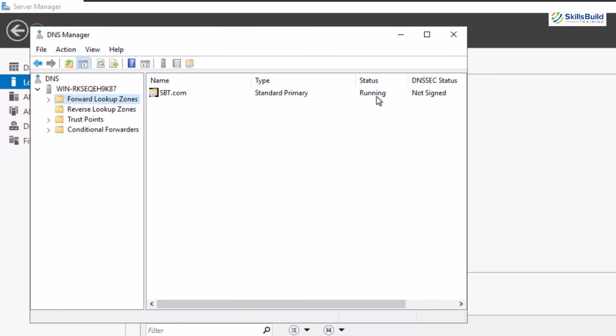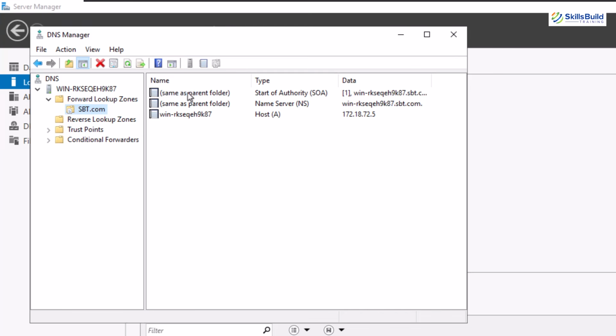And at the moment its status is running, and this is its type, which is standard primary. Either you can double click on this one, or you can further open your forward lookup zones folder or directory, and here we have sbt.com. If I just click on it, here we have our start of authority and name servers. Basically, these two are the services that we need and we get by default into our zones. And down here we have one more thing, and that is host, and it gets created by default into our forward lookup zone. In case you don't get any host by default into your forward lookup zone, do not worry, I'll show you how you can create your host as well.